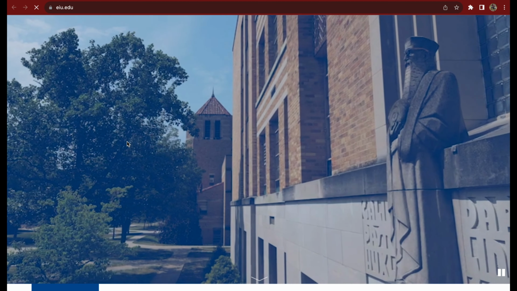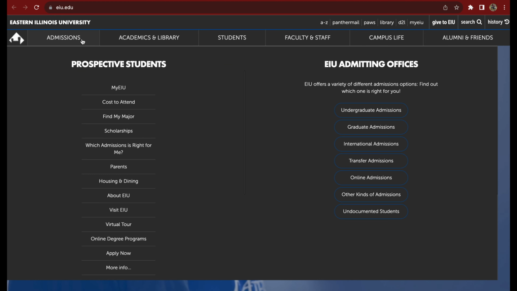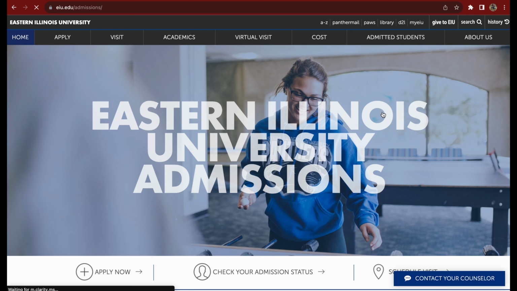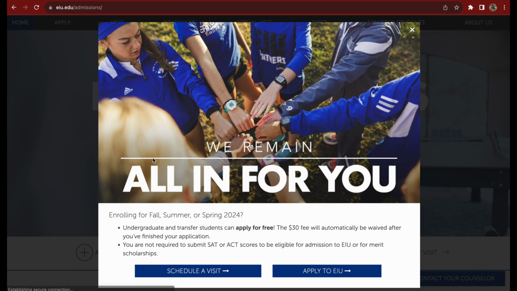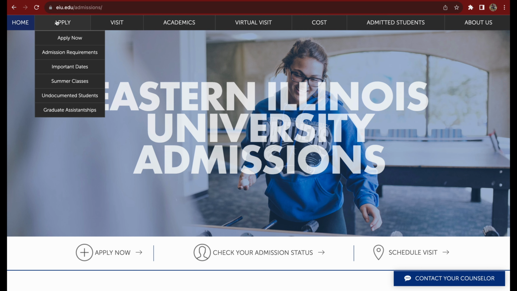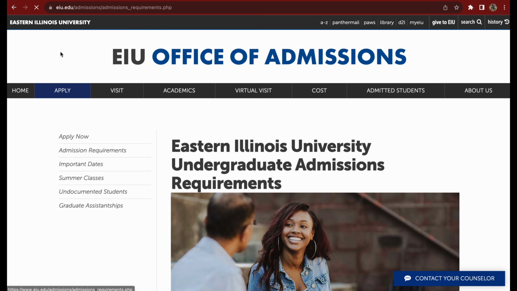When we go to the college website, all we have to do is go to admissions. At the admissions, let's check the undergraduate admissions. From there, we don't really need this. We can cancel. Then we go to apply. For the apply, we go to admission requirements.